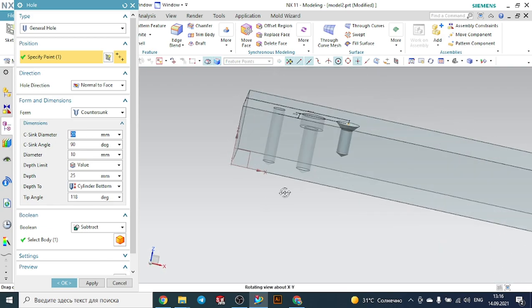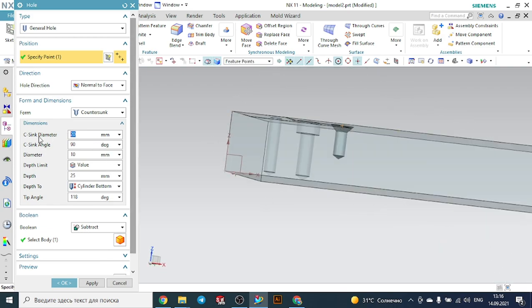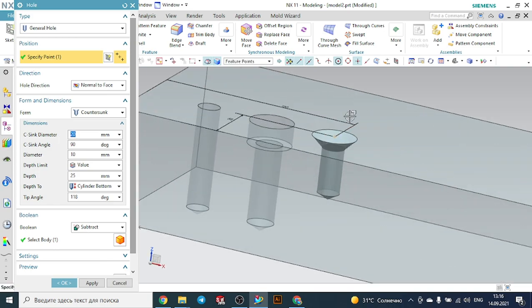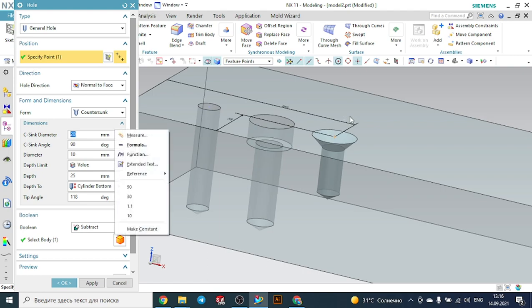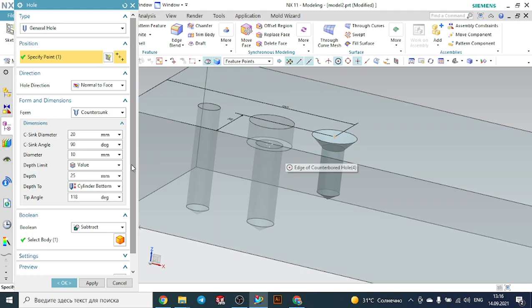So you see here with this one. This is the countersunk diameter, the first one. So let's see what this parameter is. If you make it 30, you see it will be greater. Let's keep it 20. This is the third one, the angle of the countersunk, this angle. So let's keep it 90. The diameter is 10 and the depth, let's make it 45 as the previous one. The tip angle, as we've seen in the lecture, in most cases will be 118, and the boolean is always subtract. Press OK.